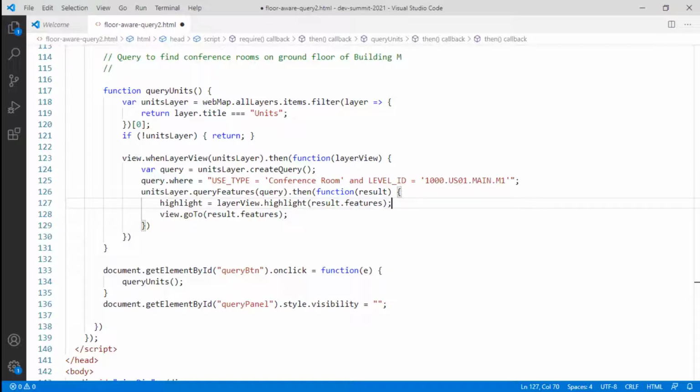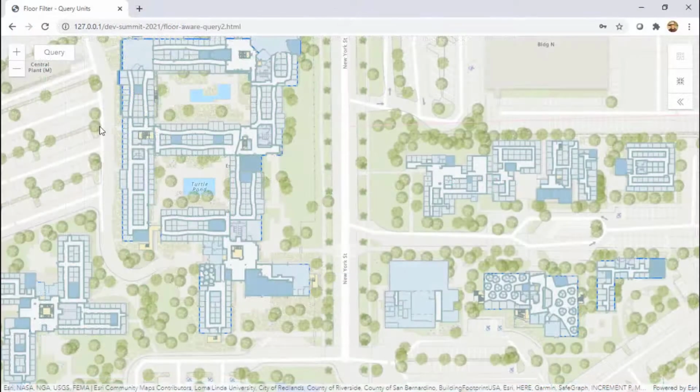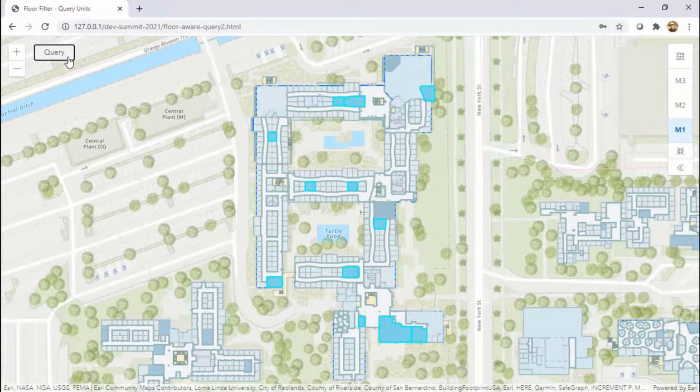Our function is already wired to a button, so let's try this out. Clicking the button calls our query units function, and the result is all the conference rooms on the ground floor of Building M, nicely highlighted.